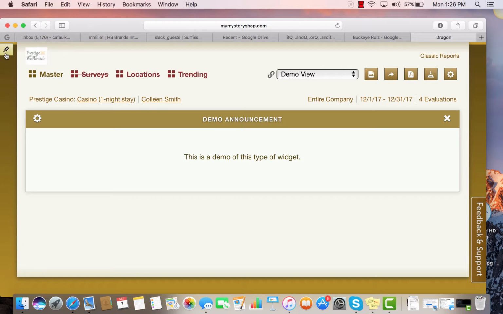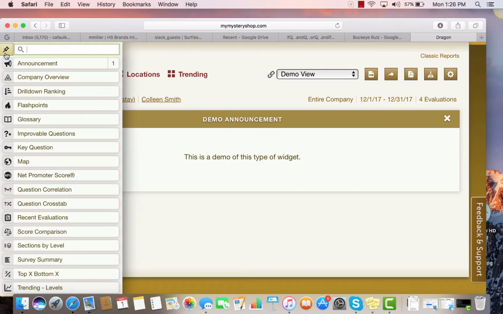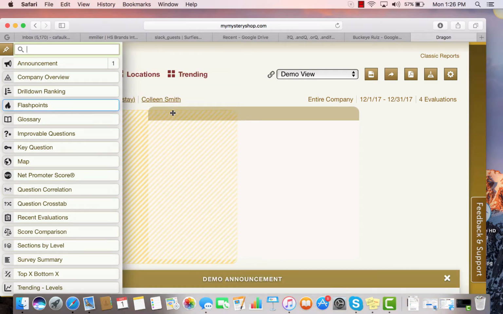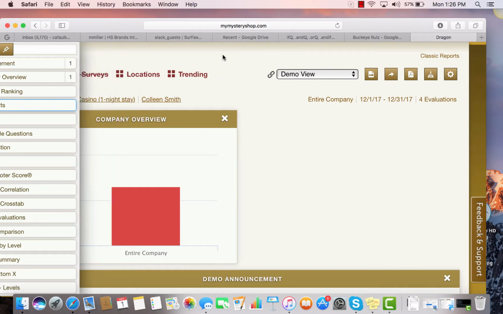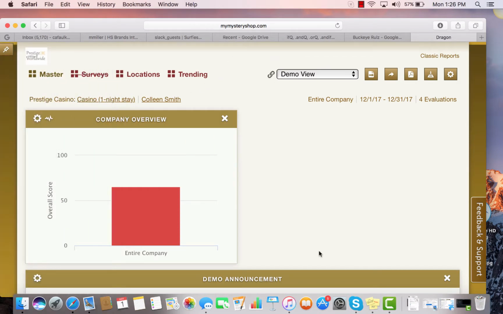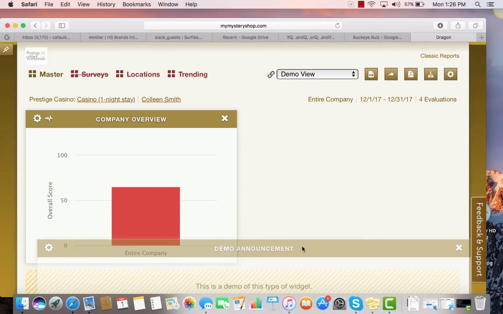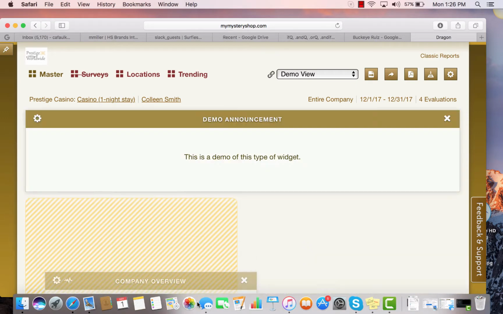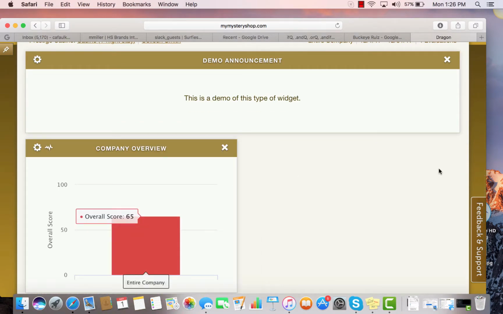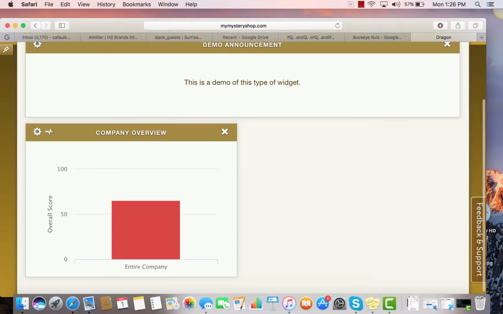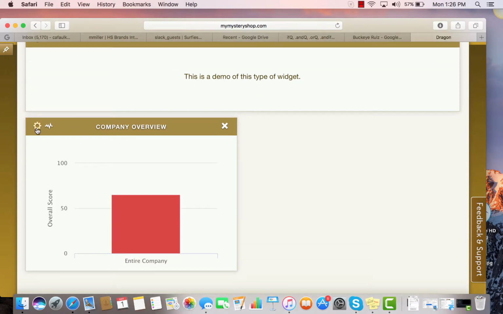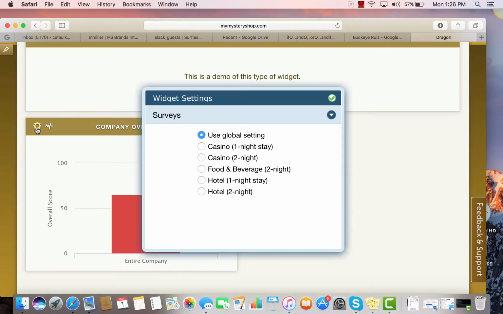Now, if we want to add another widget, we're just going to add a very quick company overview. Drag that in, we see the diagonal lines. And there's the widget. Now I really want the announcement widget at the top. Very easy, just drag. It's actually easier. We're going to drag the company overview one down below, and it reorders your widgets and puts the announcement one at the top.